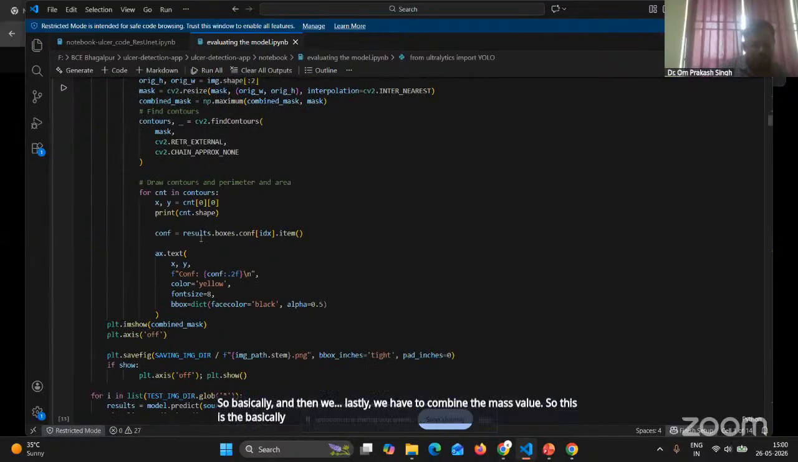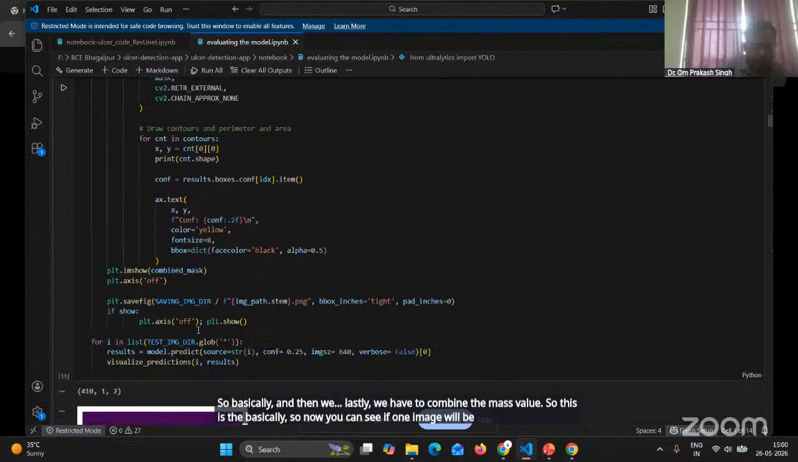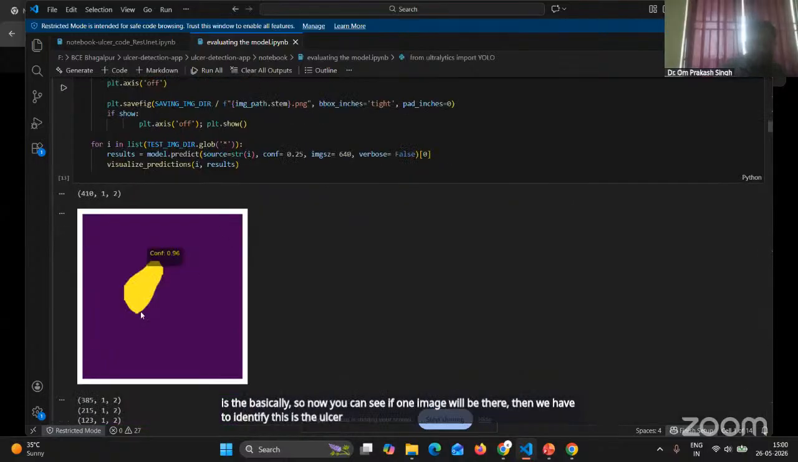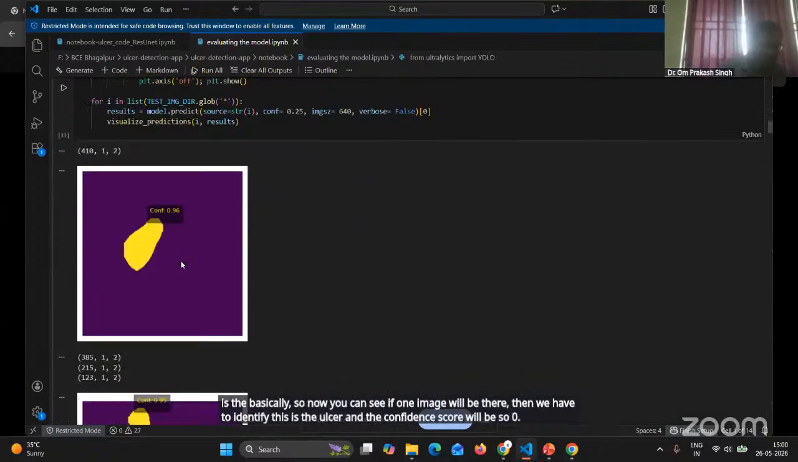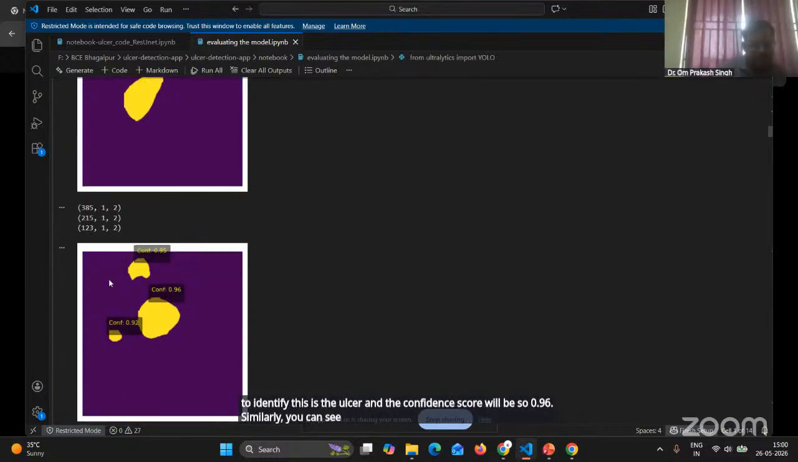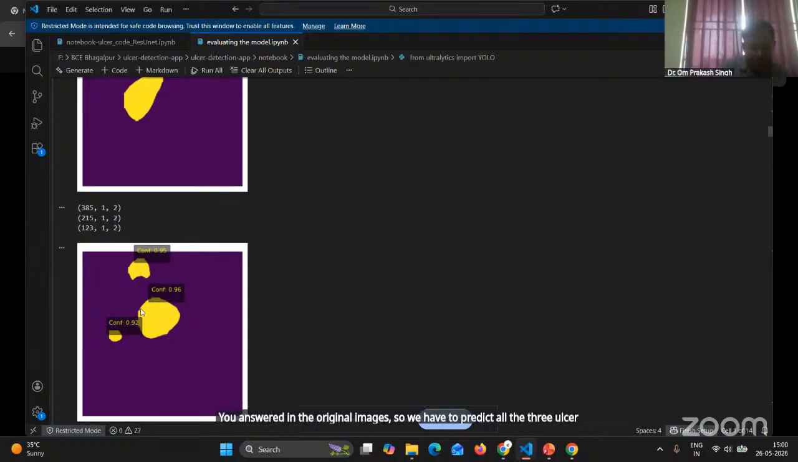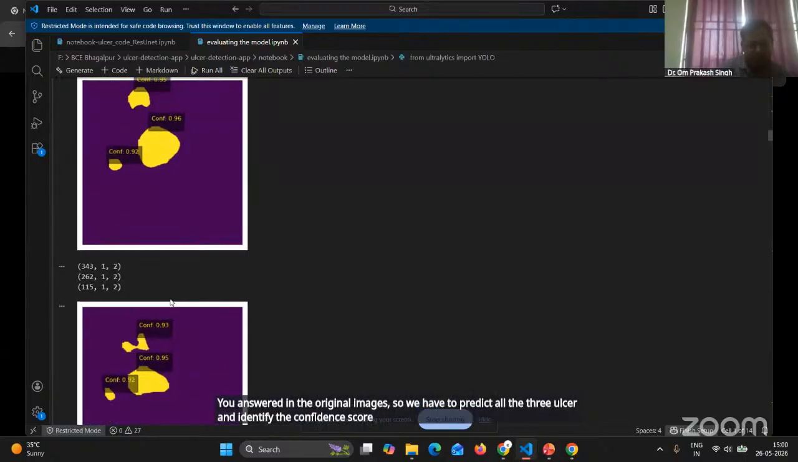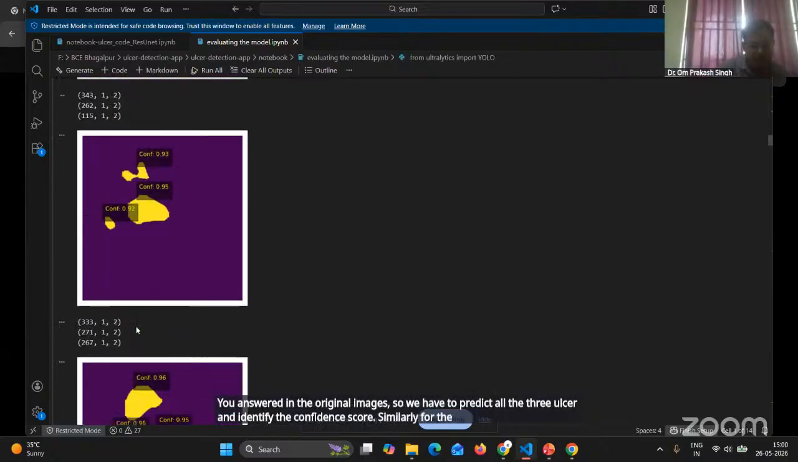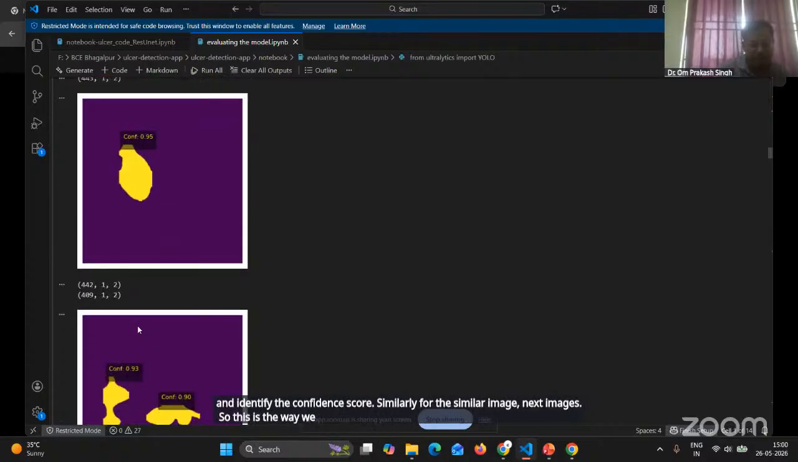Now you can see if one image is there, then we identify this is the ulcer, and the confidence score is 0.96. Similarly, you can see there is more than one ulcer here. There are three ulcers in the original image, so we predict all three ulcers and identify the confidence score. Similarly for the next images. So this is the way we identify the ulcer.